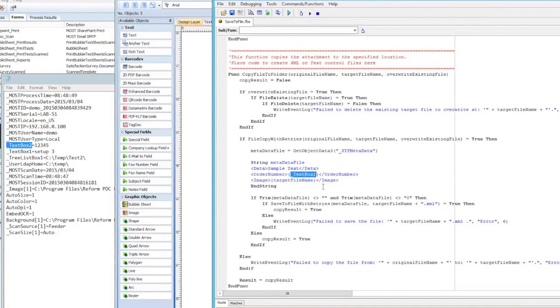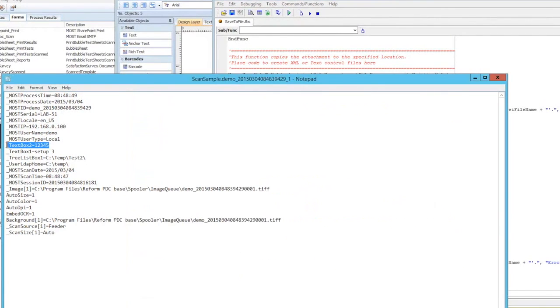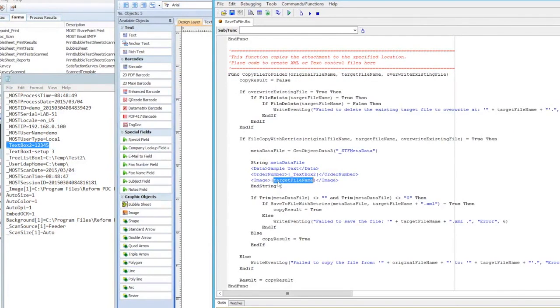The piece of information between the pipes is going to be populated with dynamic information. So in this case, the order number is going to be populated by whatever is entered into the text box. And the image tag in the XML is going to be the path to the PDF file.